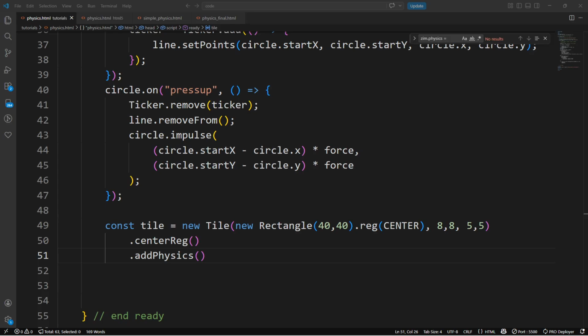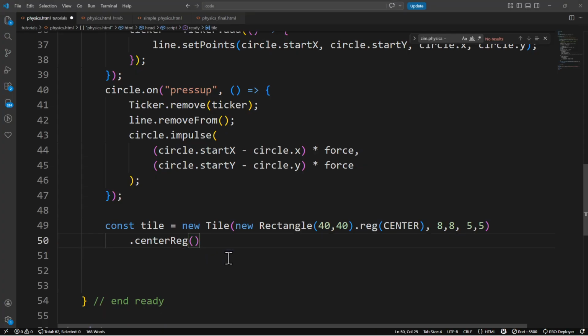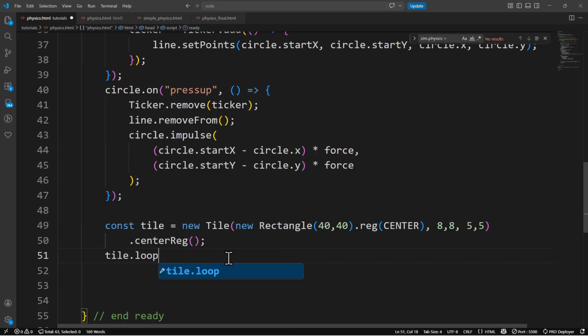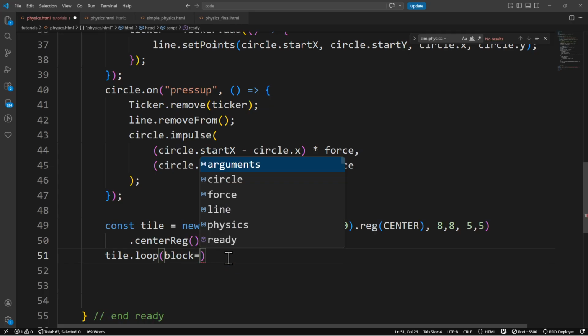We want individual physics on all of the little guys inside. So what we're going to do is we say tile.loop, and that loops us through our tile. Each time we'll get a little block like that. Is that what we call them? I think we call them blocks.